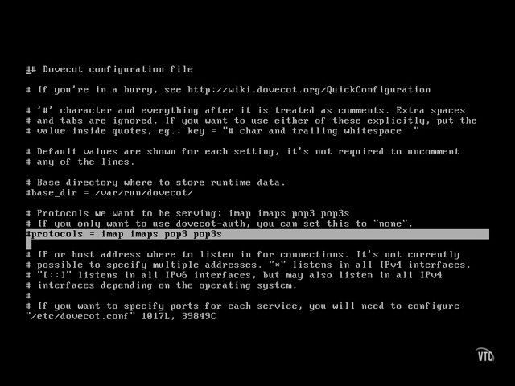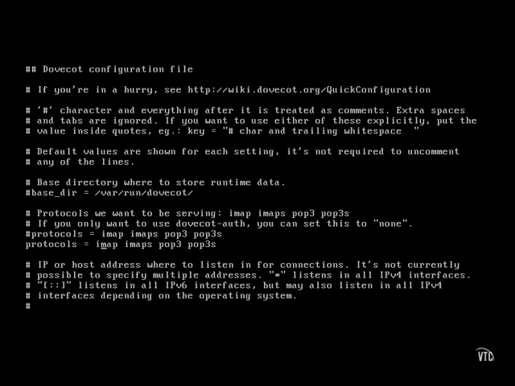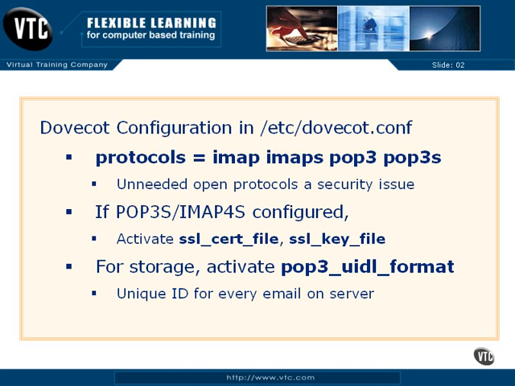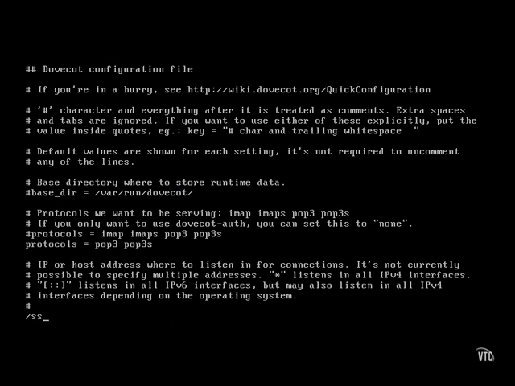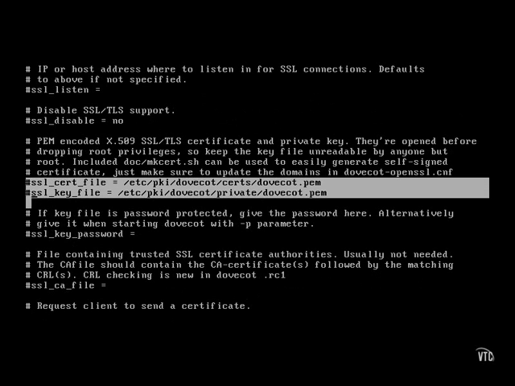If you specify extra protocols, but don't use them, that can be a security issue. For the purpose of this video, I just activate a couple of the protocols. If either of the secure protocols are configured, you'll want to configure the SSL cert and SSL key file directives. And we'll create these certificates in another video.